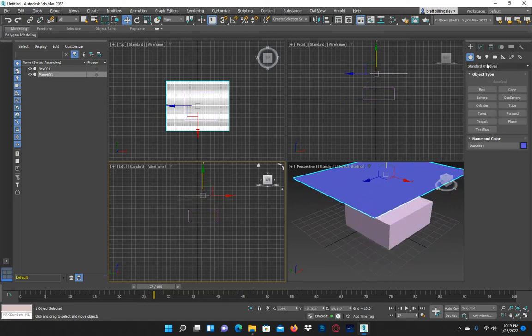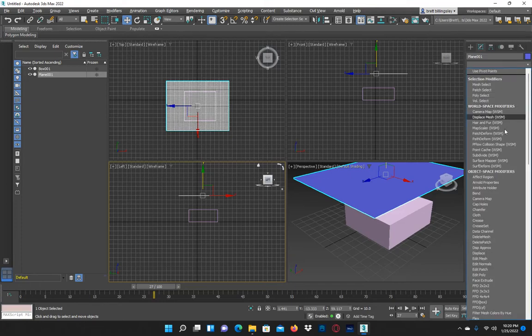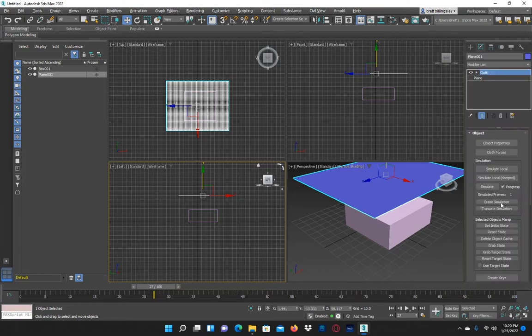There we go. Now we're going to come over here to our modify panel. Make sure length says 50, and width is 50. Then we're going to hit modifier list. We're going to hit cloth.